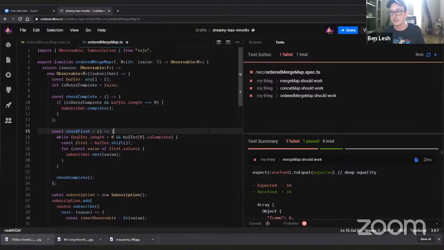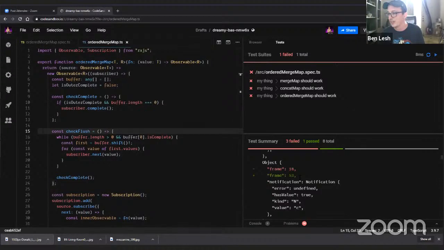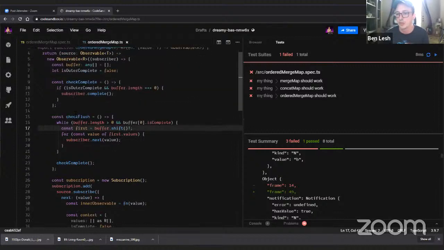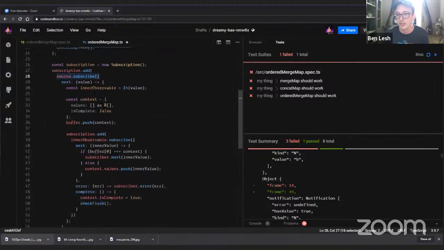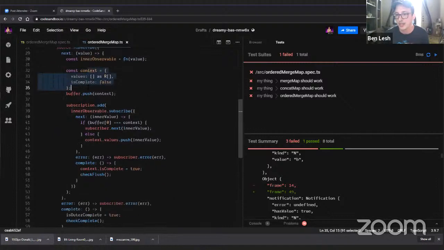All right, so let's look at our thing. So we're getting some stuff here, but it's wrong, and that's fine. Let's look at what we're doing so far. So what we're doing is we're returning this observable. We are subscribing to the source is the first important bit of work we're doing. Every time we get a new value, we're getting the inner observable out of it. We're also creating this context for that inner observable and pushing it onto this buffer.